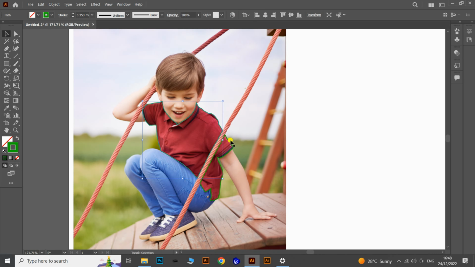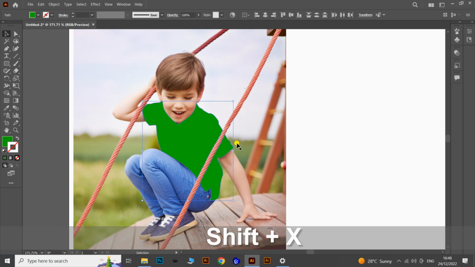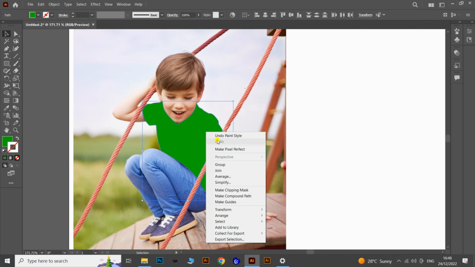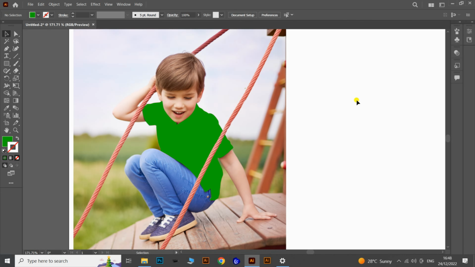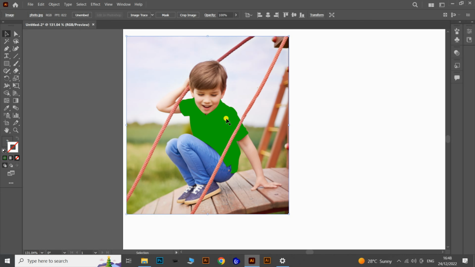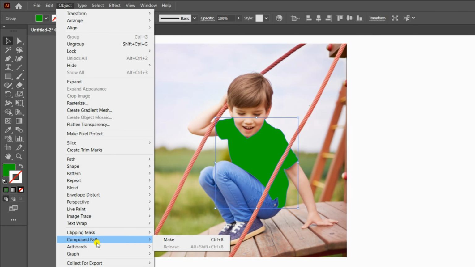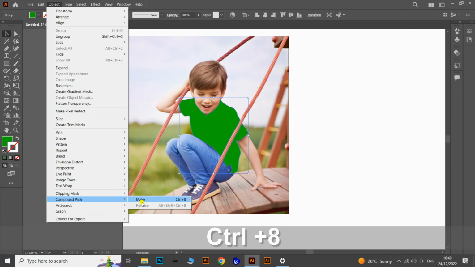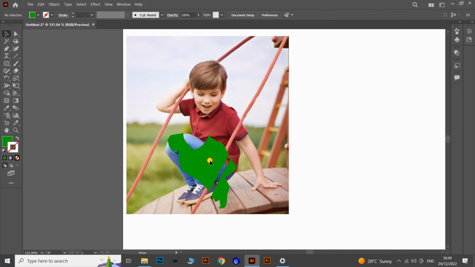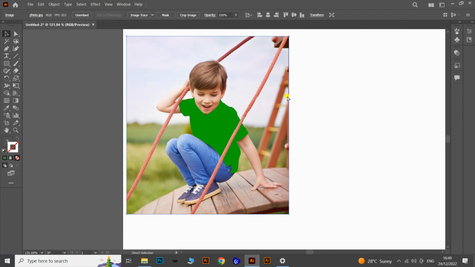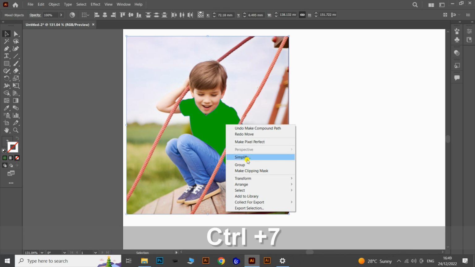After that, select both of the selected object strokes and convert them into fill objects by the shortcut key Shift X. Then group both objects by the shortcut key Ctrl G. Now select the grouped object and go to the Object menu in the menu bar. Then select Compound Path, then Make, or the shortcut key Ctrl 8. After that, select the compound object and one copy of the image below that object, and with the left mouse button, Make Clipping Mask, or the shortcut key Ctrl 7.